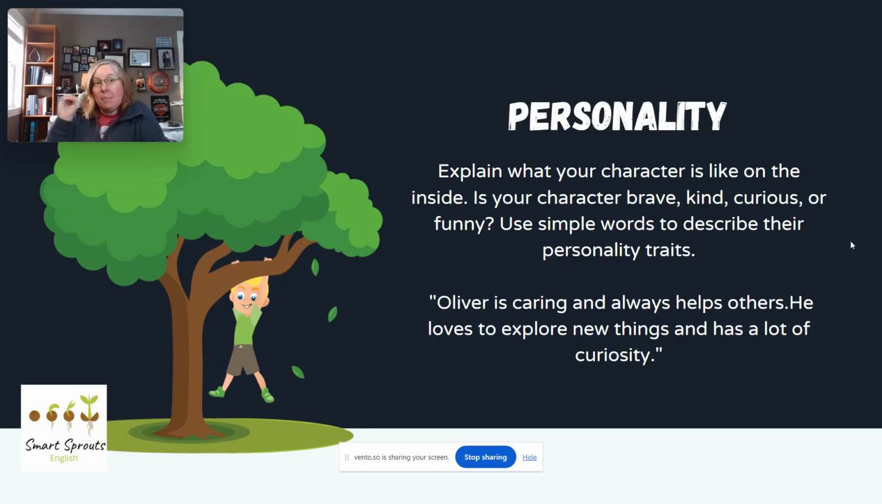Now, let's look at tip number 3. We want to look at the personality. What is your character like? Are they brave, kind, curious, funny? Use simple words to describe their personality traits.